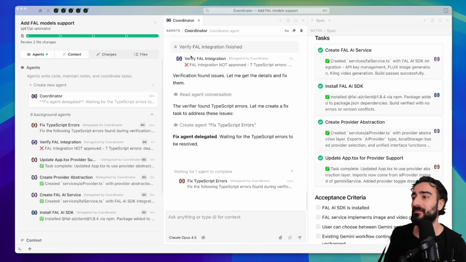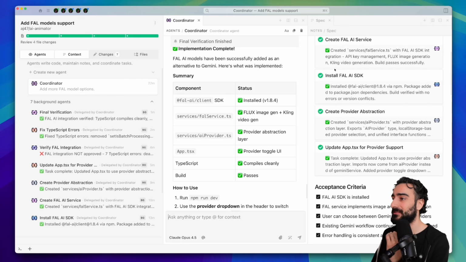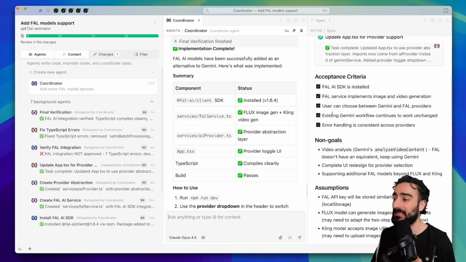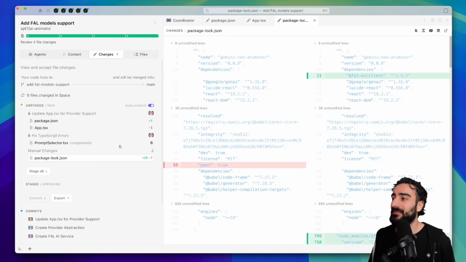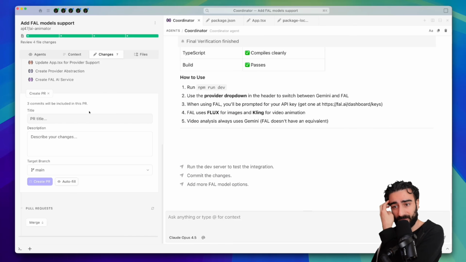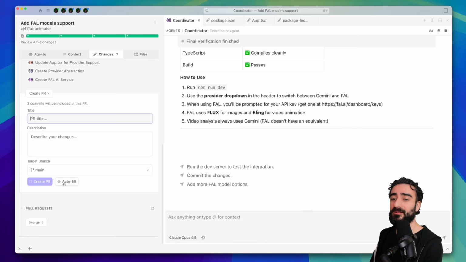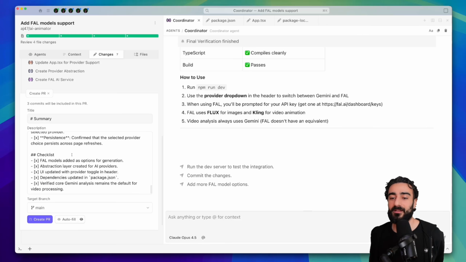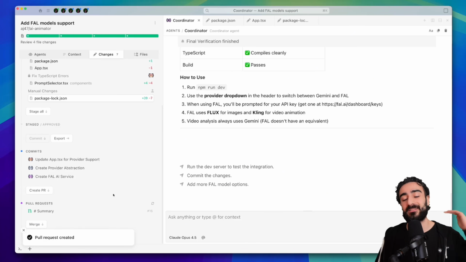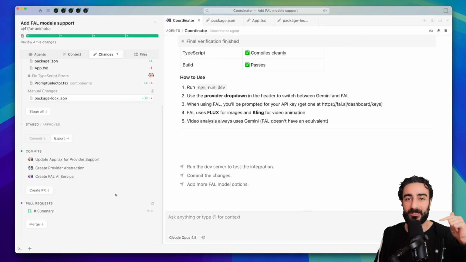The coordinator even makes verifier agents to verify the work is done. And we can see all the tasks have been ticked off in the spec as well as all the acceptance criteria. So now we can go into the changes tab. We can inspect the diffs and the changes and create a PR. You can either type your own PR or press autofill to have the agent fill out the PR description for you. When we're done, we can create PR, and that's it. The whole cycle from intent to PR. Multiple projects, parallel agents, spec-driven development. This is how we're coding with AI in 2026.